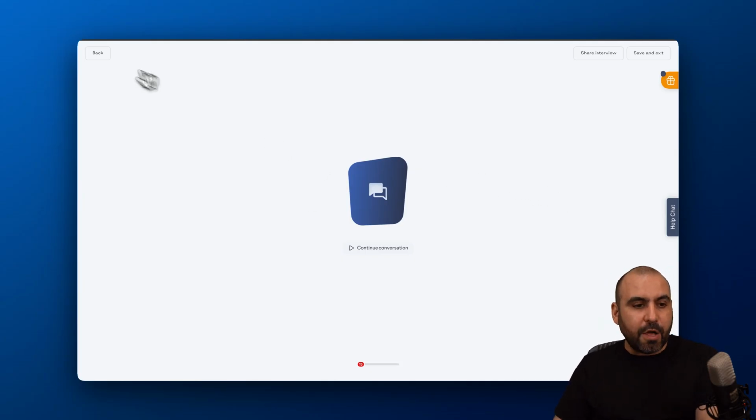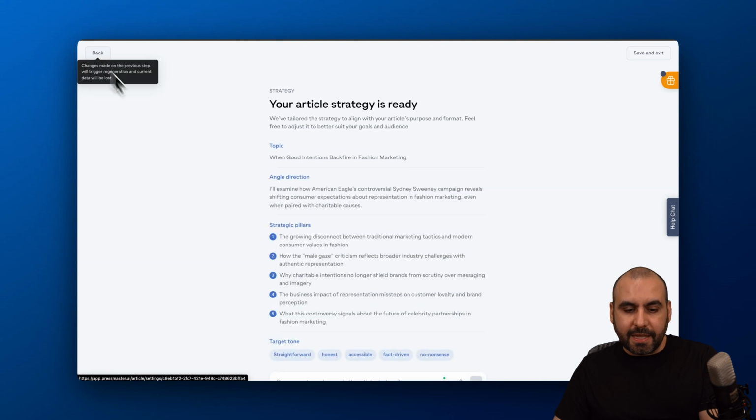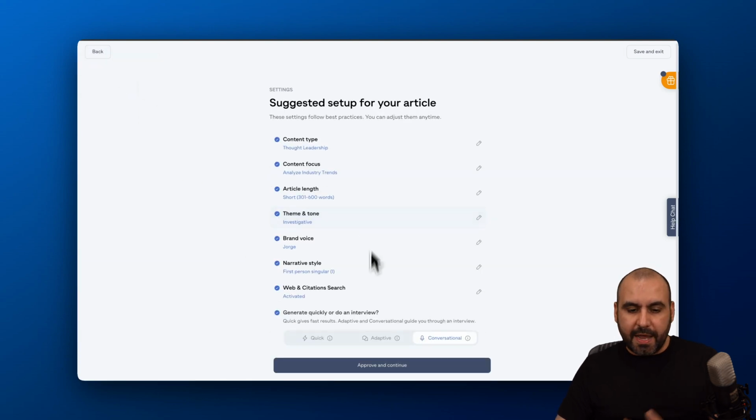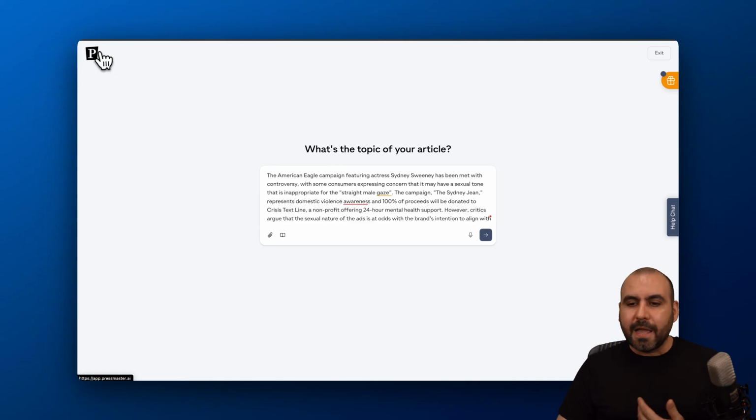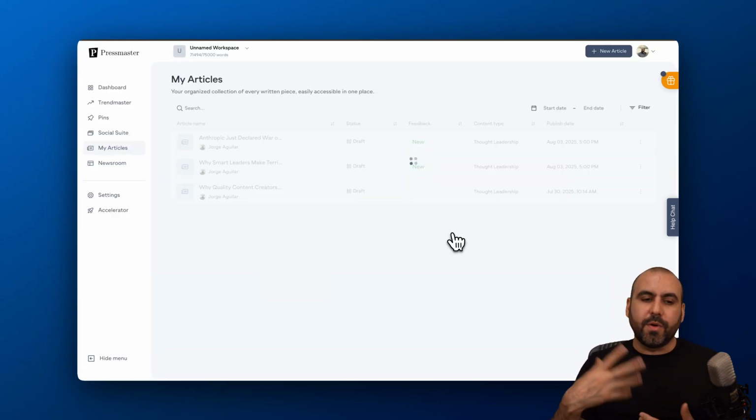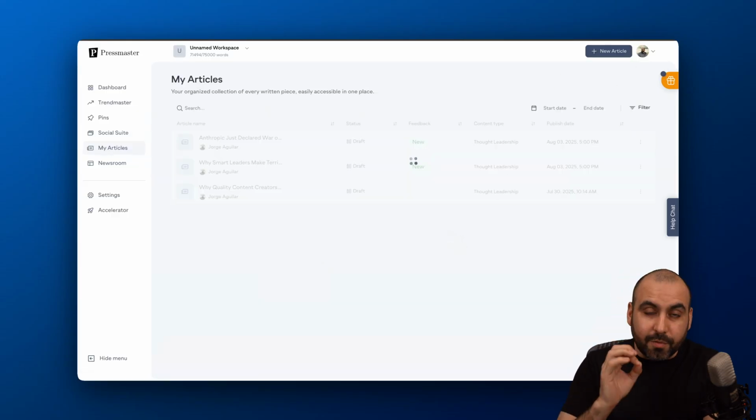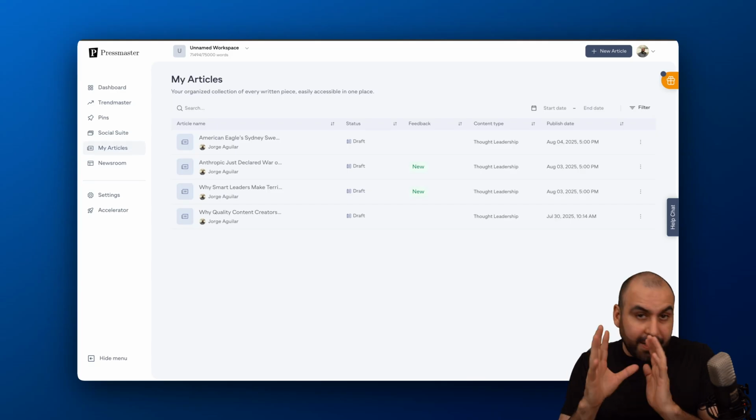Now, if you don't like the style, don't worry, you can come back and select the other style. So you can go ahead and use adaptive or go for the quick one just to generate the article right away. And you can go ahead and chat with it and just continue with the article. So it's a really great tool to generate the articles, but it doesn't stop there.